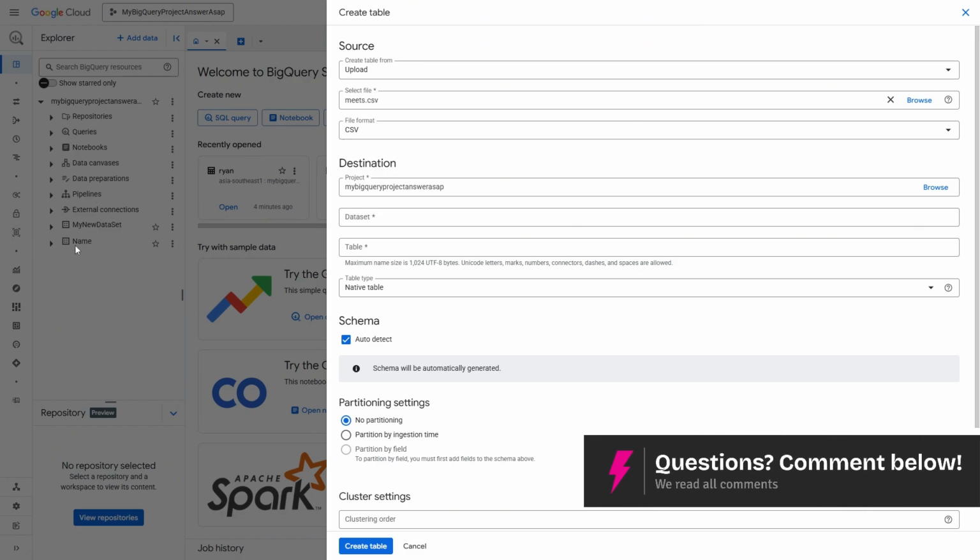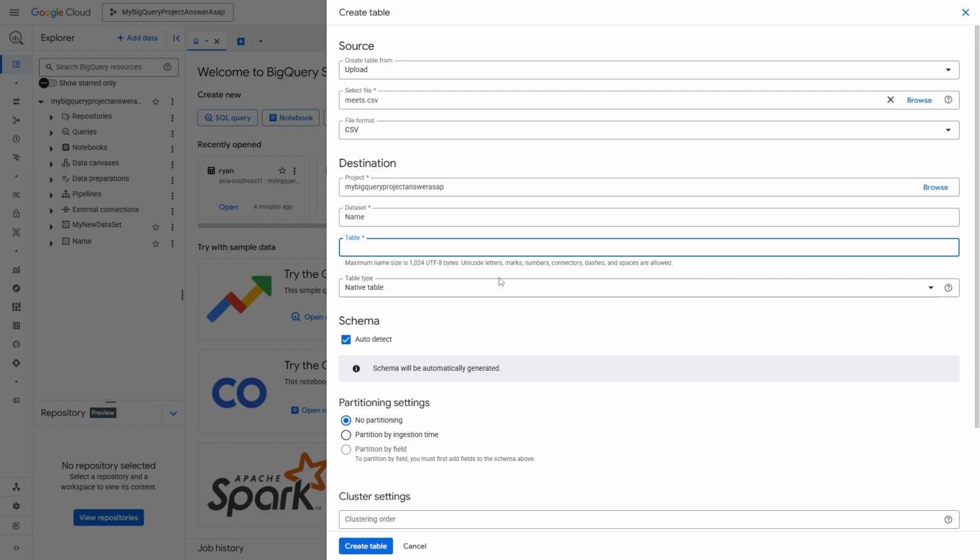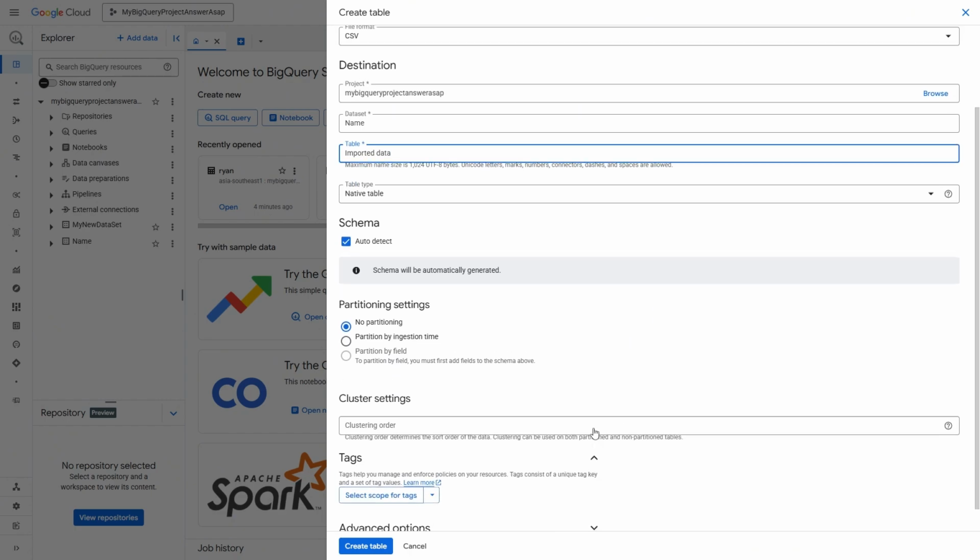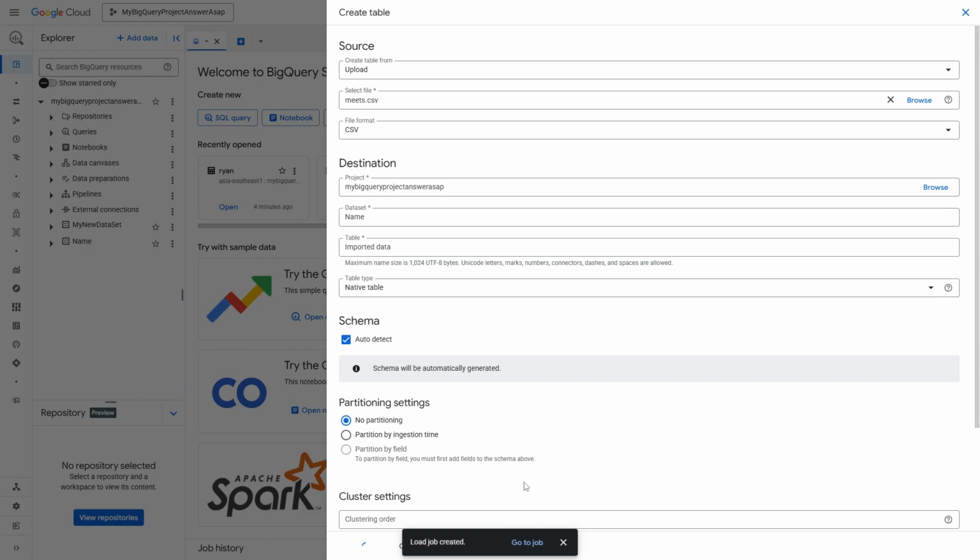And into the maybe name dataset, select name, table. I'm going to name it as imported data, like so. And then once done, I'm just going to hit on create table. Wait for it to load.